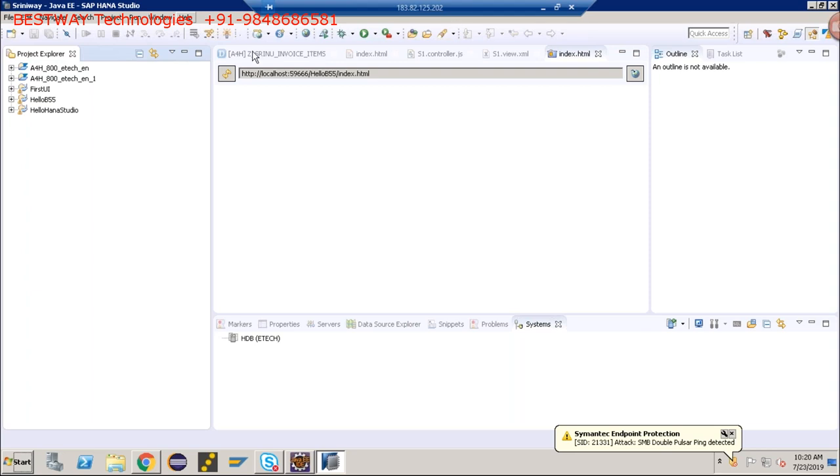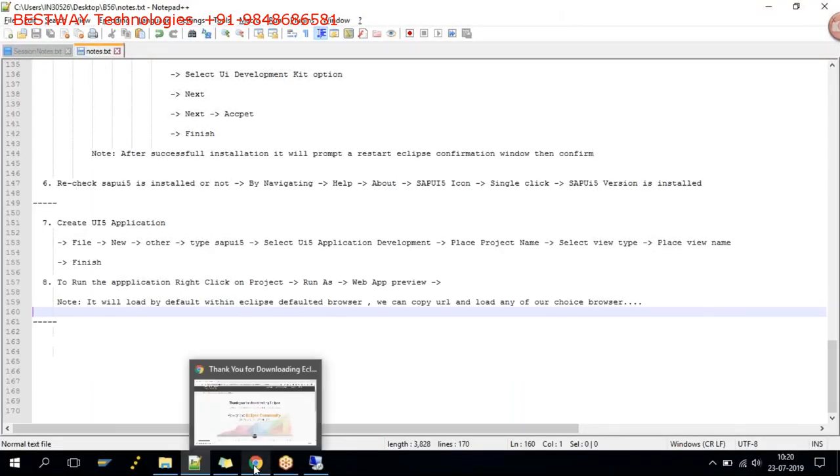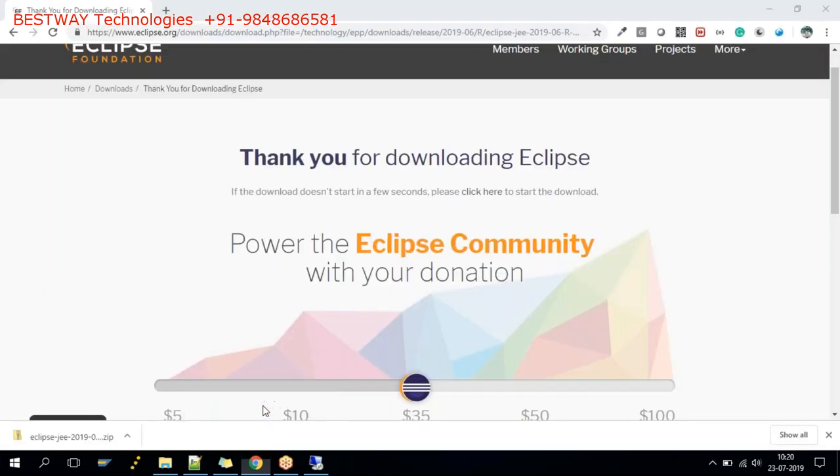I hope it's been taking so much time. So we'll do one thing. We'll wait for that to render. But in the background, we have Eclipse downloaded here successfully. Let's navigate to the downloads.